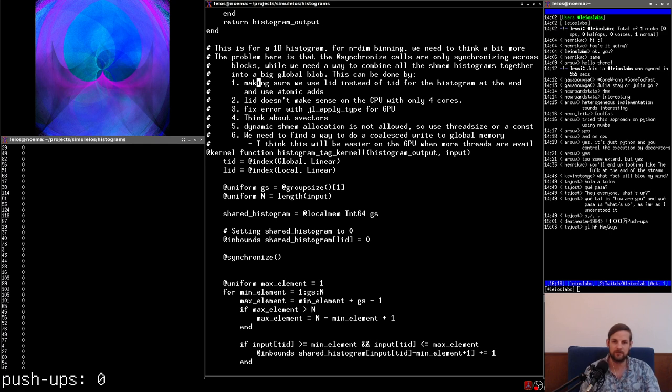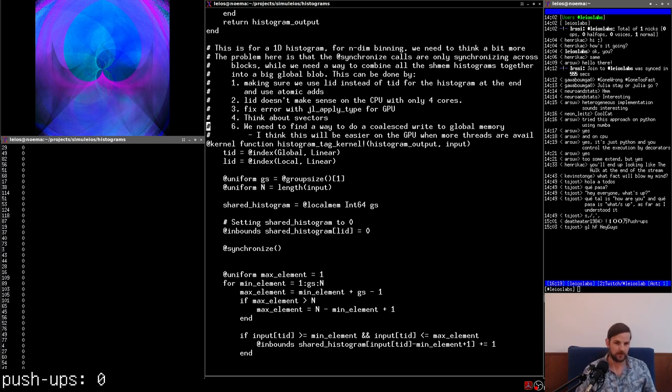This is a 1D histogram for n-dimensional binning. We need to think a bit more. The problem here is that synchronized calls only synchronize across blocks. I think we need to find a way to do a coalesced write to global memory. Okay, I think this is done. I don't think we need to think about S vectors, but maybe I'll leave that in.